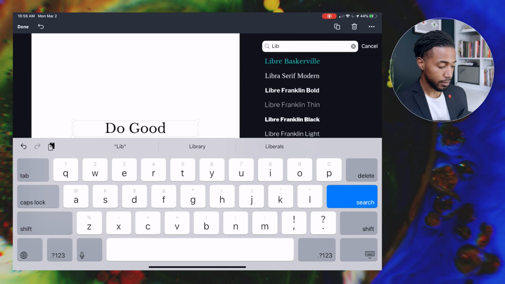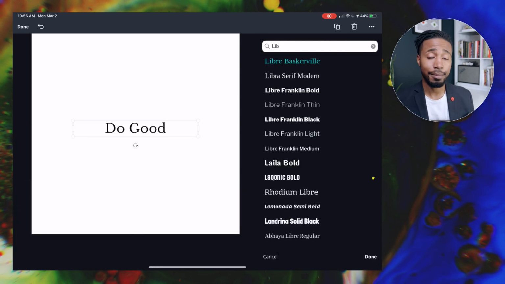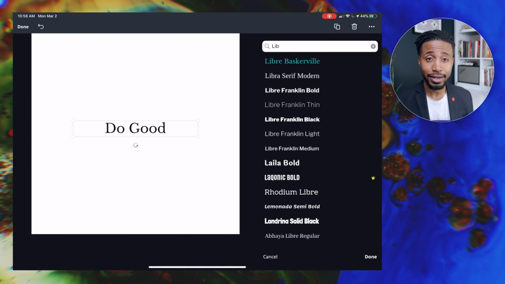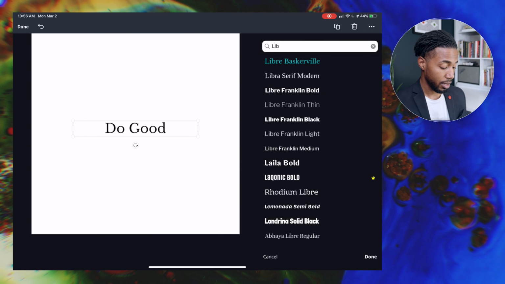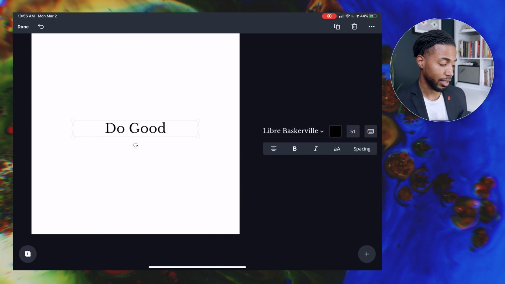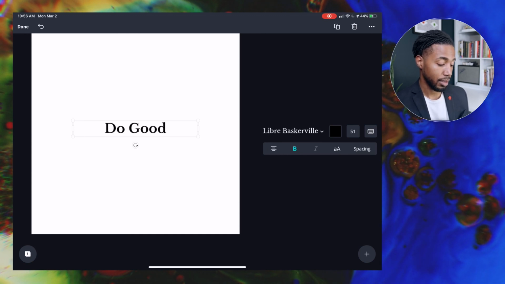Here we go, right there. Okay, so now that we have our size and our message, and we just picked our font, let's say you wanted to change the weight of the font, you could just hit bold, and it increases the weight of it. Let's say we wanted to italicize it.